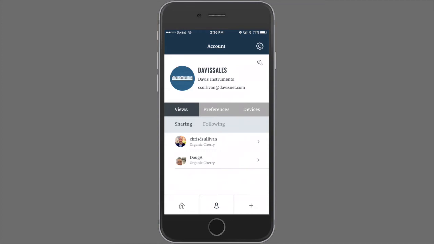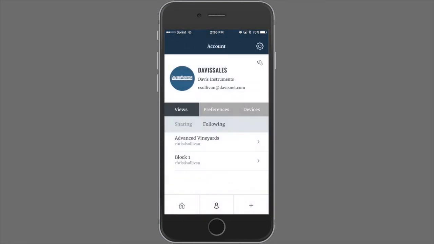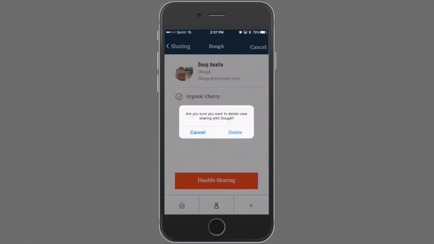Under Views, you can see first which views are being shared with you, and then also which views you're following. In order to edit the views that you are following, let's click a view. In that view, I can scroll down and choose to unfollow the view. You can see that view has been removed from my menu. In order to manage and edit the views you're sharing, simply click a user, press Edit, select the view, and you can disable sharing of that view.